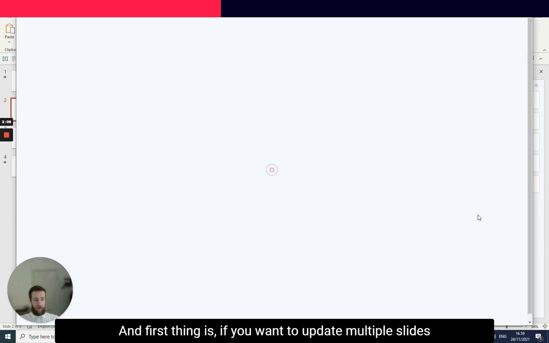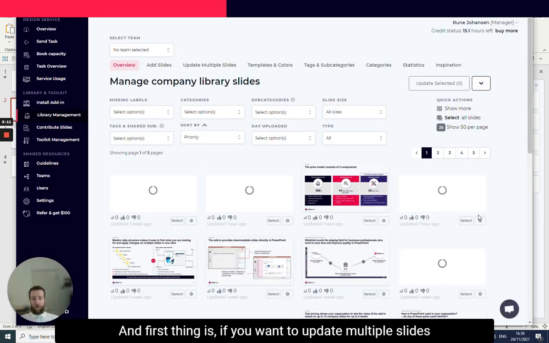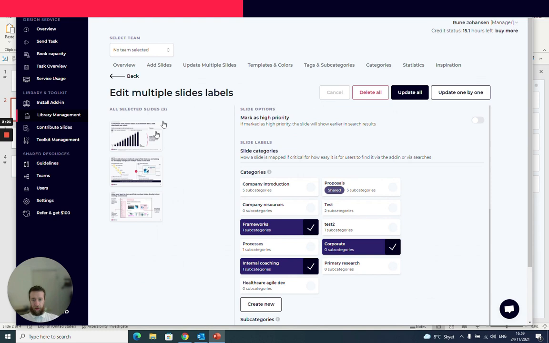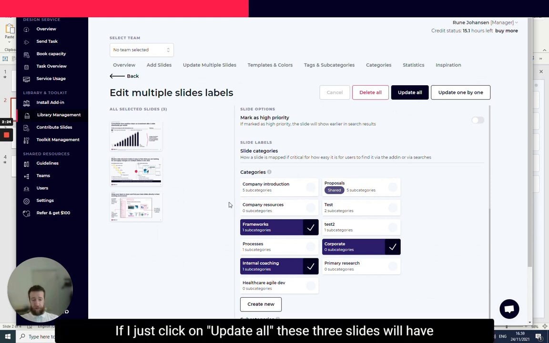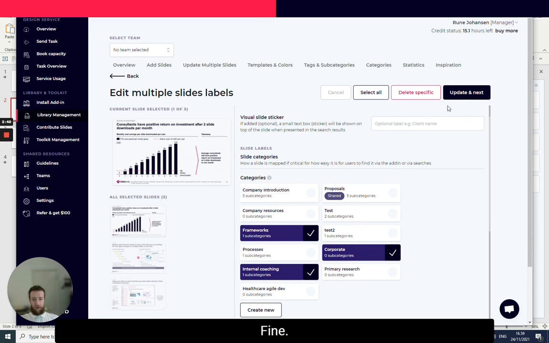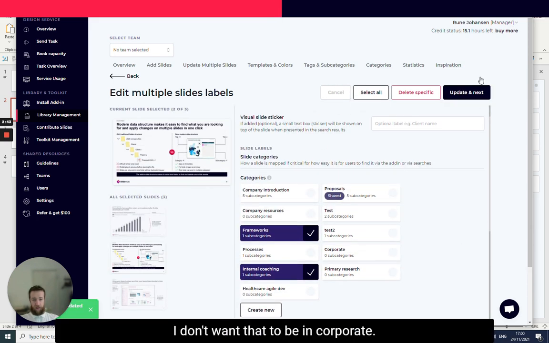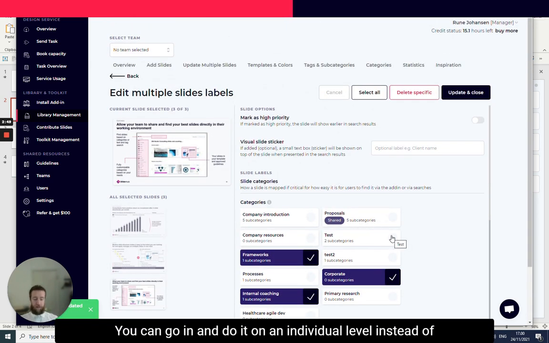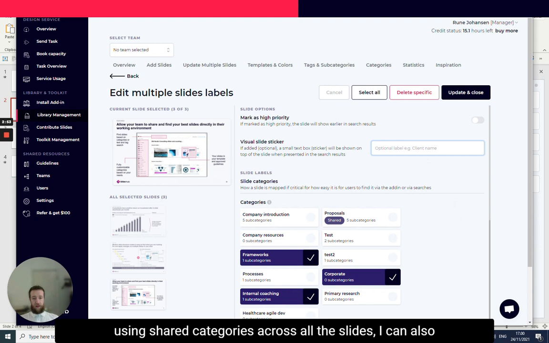Great. Next thing I'll cover are some manager features that you need admin access to access. First thing is if you want to update multiple slides at a time. Let's say I want these three right here. If I just click on update all, these three slides will have the exact same categories here and the same subcategories. If I click on update one by one, I can go in and individually select these slides and say, this is perfectly fine. So the next one, I don't want that to be in corporate.